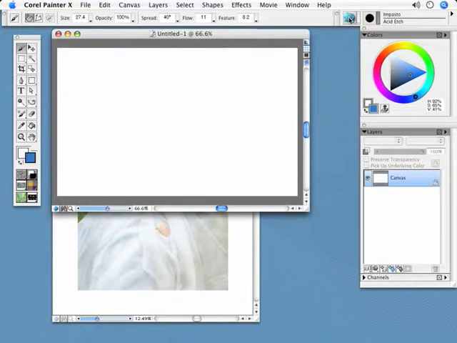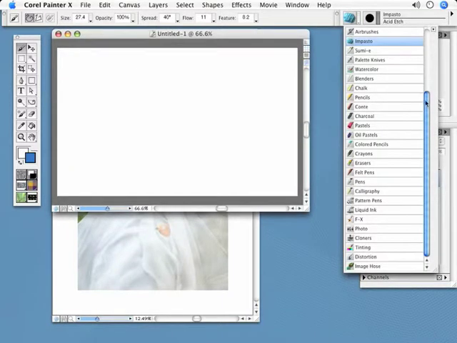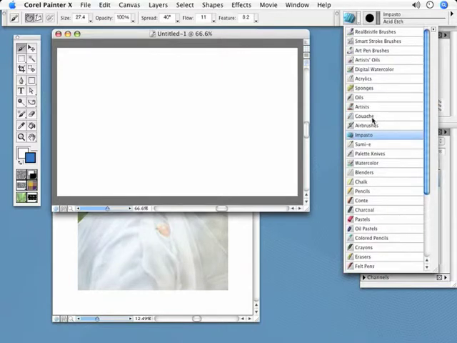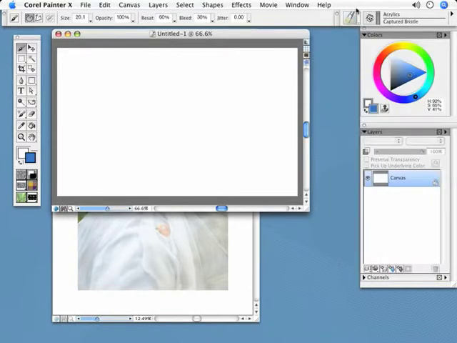Now let's choose color. So we know where the brushes are, we know our property bar. Let's go into, for example, the acrylics. I'm choosing the acrylics. And now I want to paint with an acrylic brush. I'm going to come in here and choose a color. Now, how do I choose my color? In the color wheel, I'm going to choose the color that I want from the outside, from the ring.